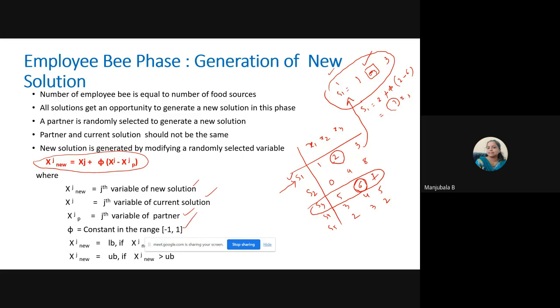After doing this mathematical operation, you have to do the bounding. If that value is out of range, because we are fixing the lower bound LB and the upper bound UB, you have to forcefully make it equal to UB if it is exceeding the bound.